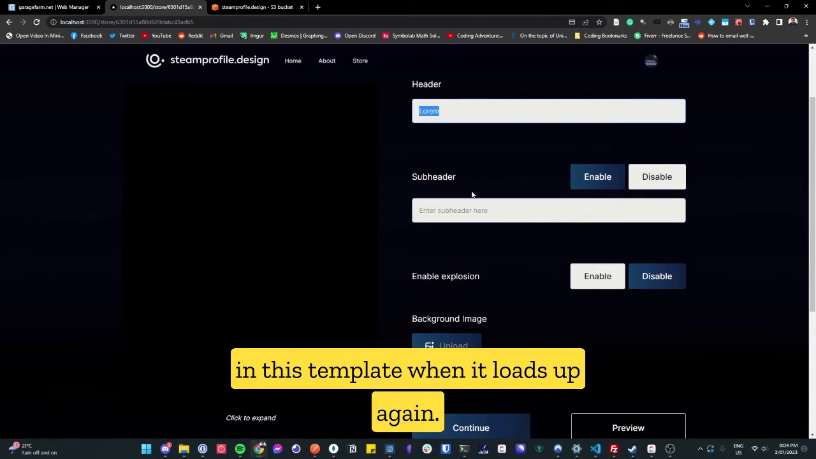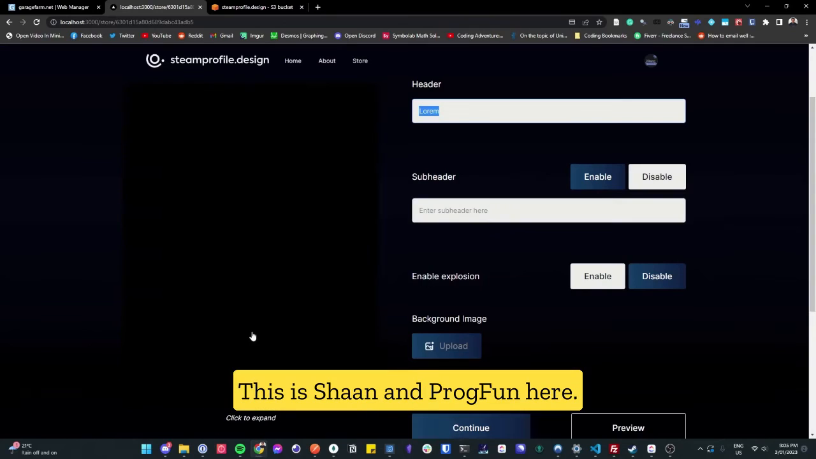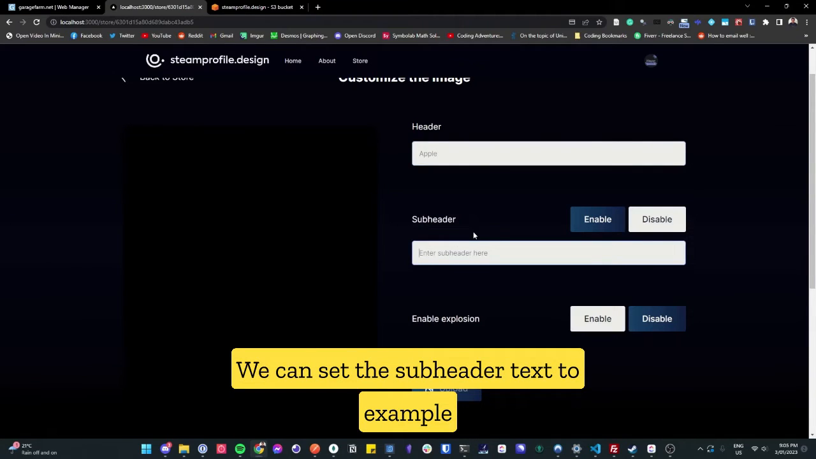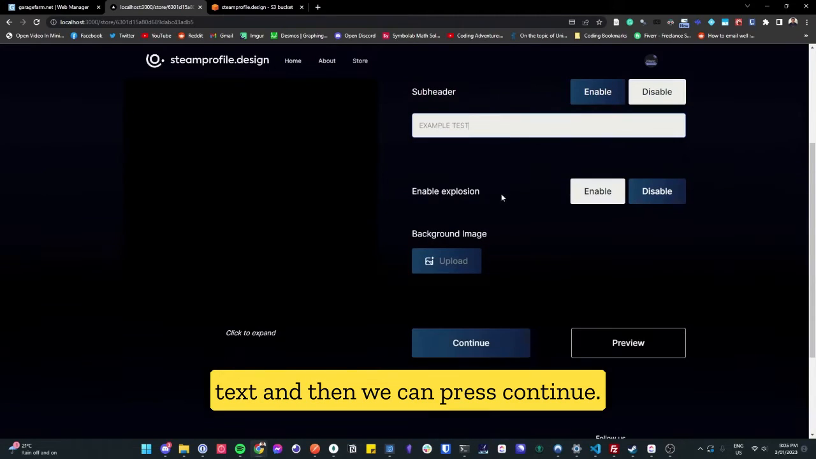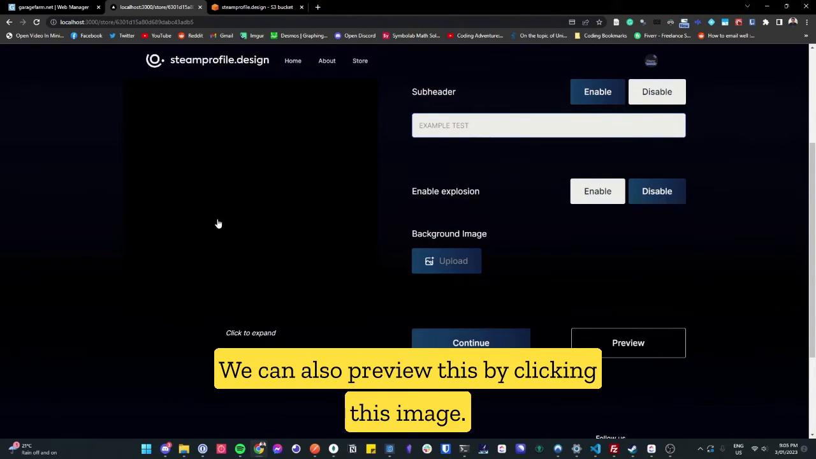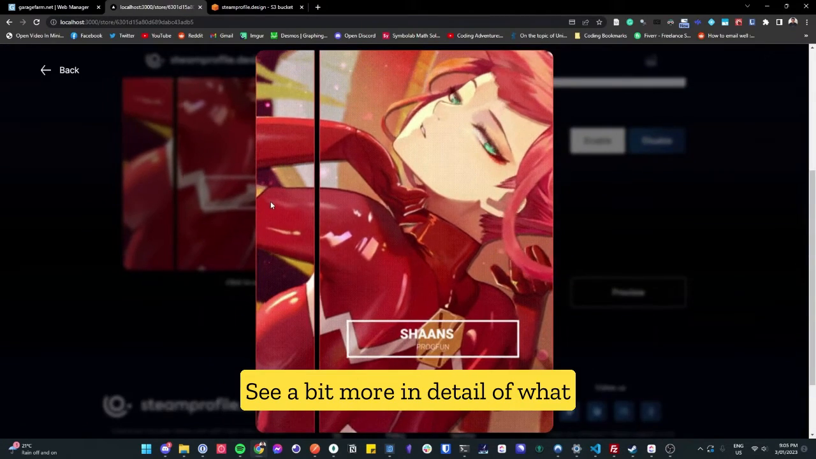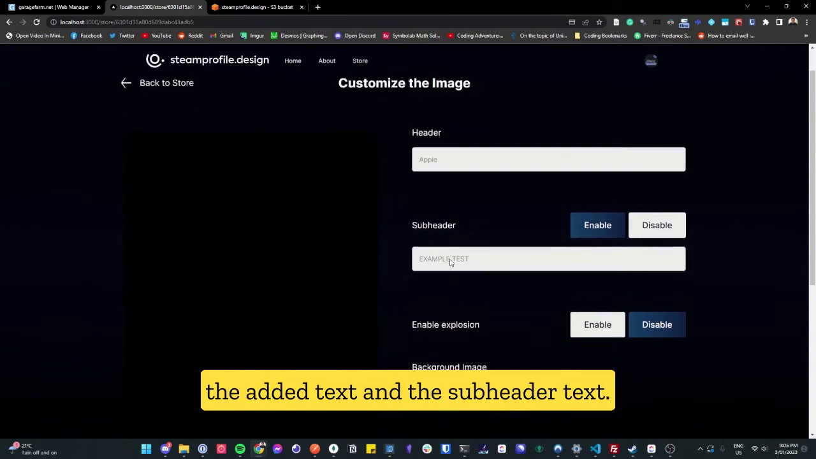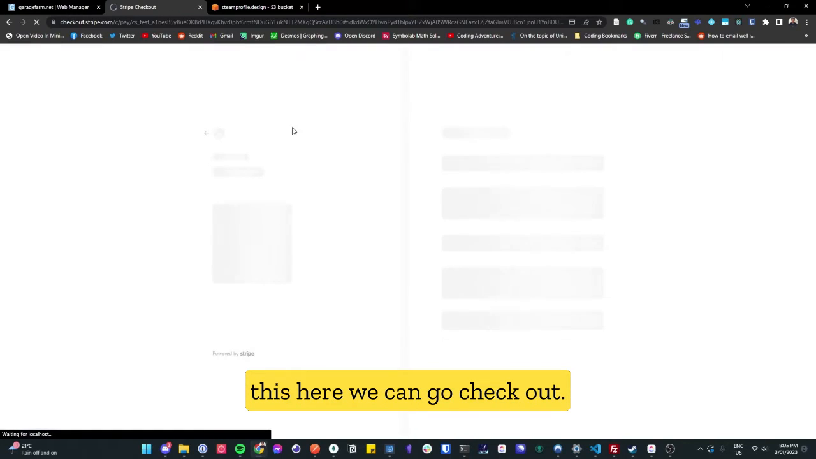So we can look in this template when it loads up again. This one has a black screen for 30 seconds. This says Sean and prop fun. So we can set the header to, I don't know, Apple. We can set the subheader text to example test. And then we can press continue. We can also preview this by clicking this image. We can just see it in a full screen view, see a bit more in detail of what it would look like. When we're ready with the header text and the subheader text, in this case, we're going to ignore these two. We can go checkout.